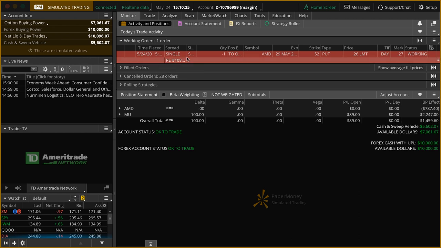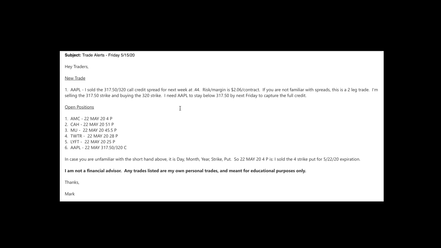The one other thing I want to show you, because occasionally I do spreads. So I had a spread trade that I put on a few days ago. Let me bring up the email. So here is an email I sent out on Friday, 5/15, and you can see I had a new trade for Apple where I sold the 317.50, 320 call credit spread for 44 cents. So I'll show you how to go in and enter this call credit spread.